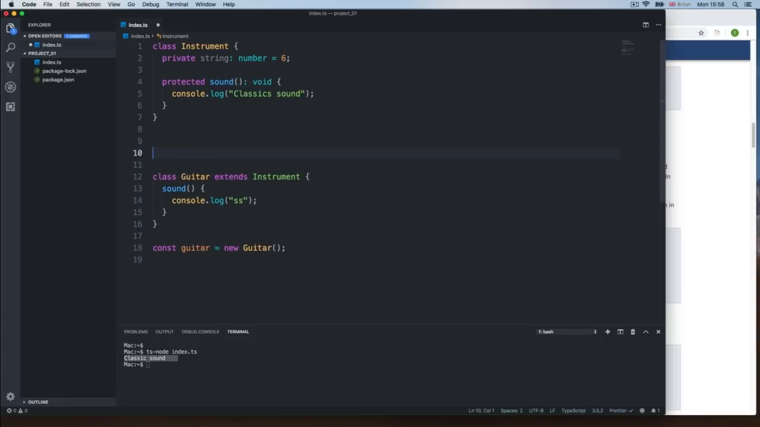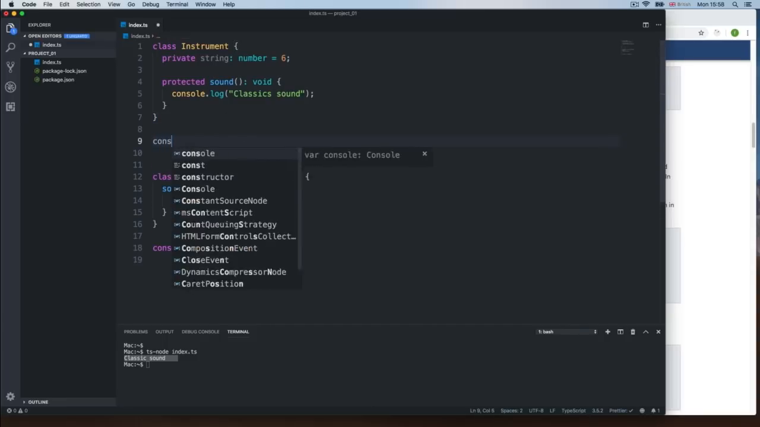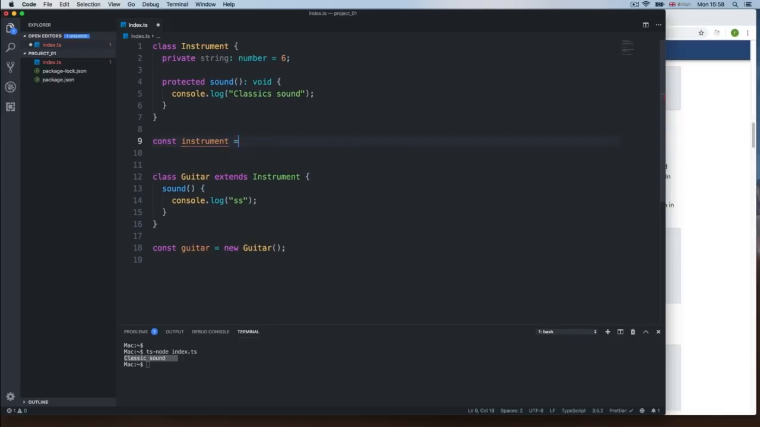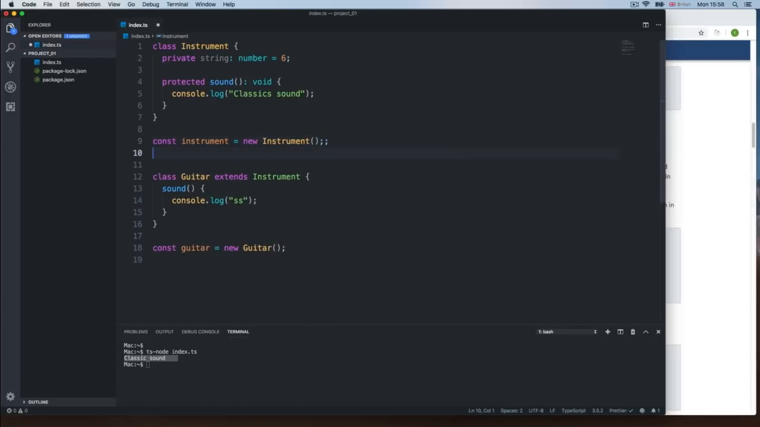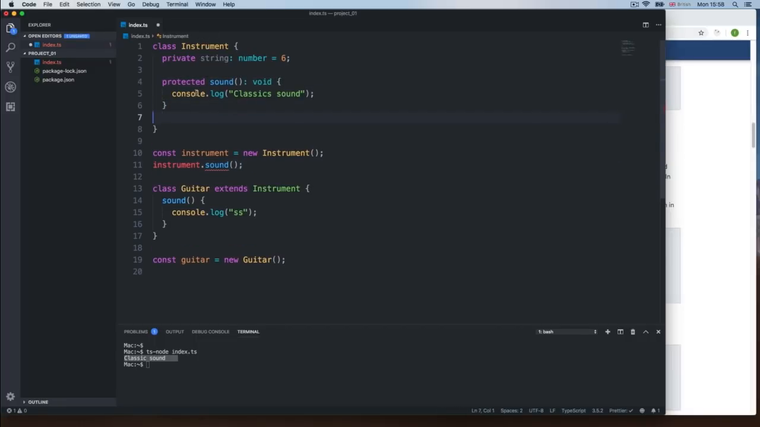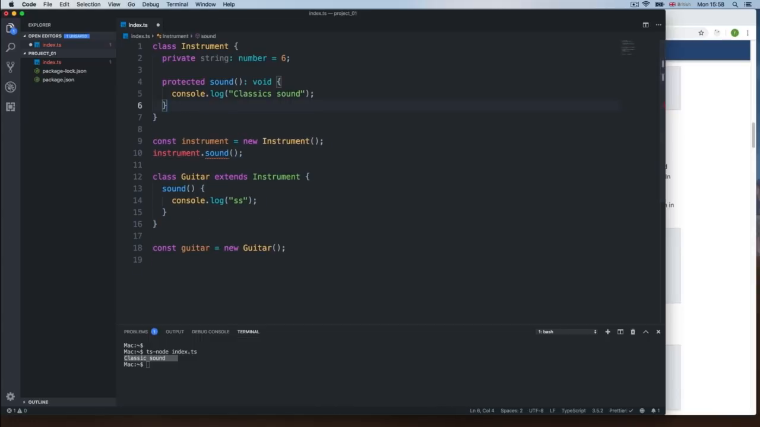Well, the thing is that with protected, if I wanted to create a new instance of an instrument, let's go right here, instrument, and this one's going to be a new instrument, and I wanted to access or do something with sound, it's not allowed. We cannot do it. If I do sound, we get an error, because sound can only be used within the same class or on child classes. We cannot access them directly because they are protected. And this is the main difference between public and protected, right? We get an error. We cannot use them like this.